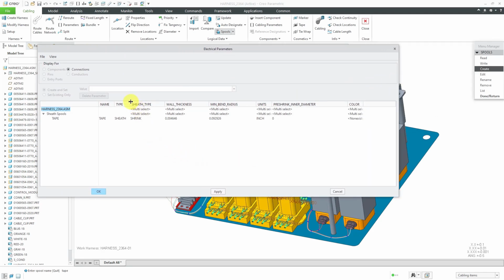So for example, we have the type that we specified, then the sheath type, which we will change. Instead of using shrink, this is going to be of the type tape. And we have our wall thickness. Let's change that. Let's use something pretty thin. I'll use 0.01. For the minimum bend radius, we can use 0.05, like five times bigger than that. Here we have our set of units, it's in inches.